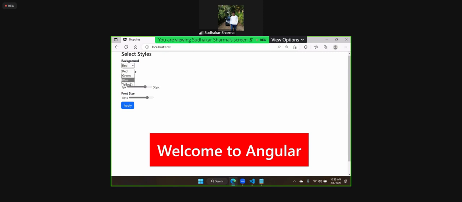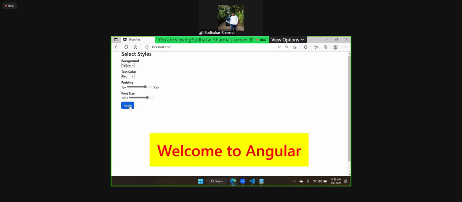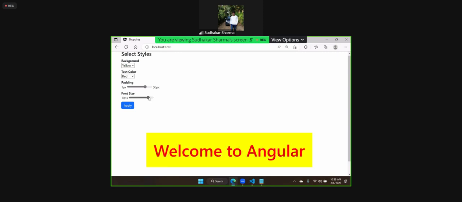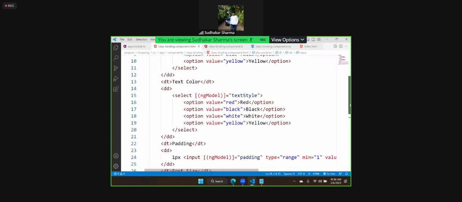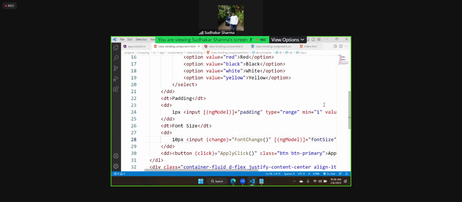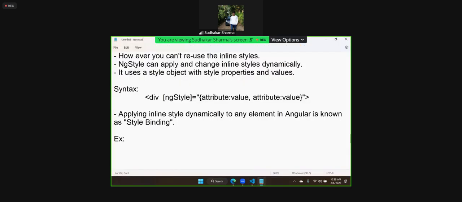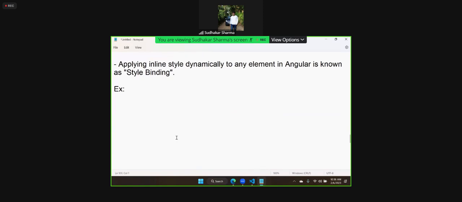The text color is red, background is yellow, apply. Font size I can adjust here. Okay, we can adjust the font size here. We can increase the font size here. Right, that is how we can apply dynamic styles. So classes can be dynamic, styles also can be dynamic. That you can do by using this. This is another example for style binding. Same.